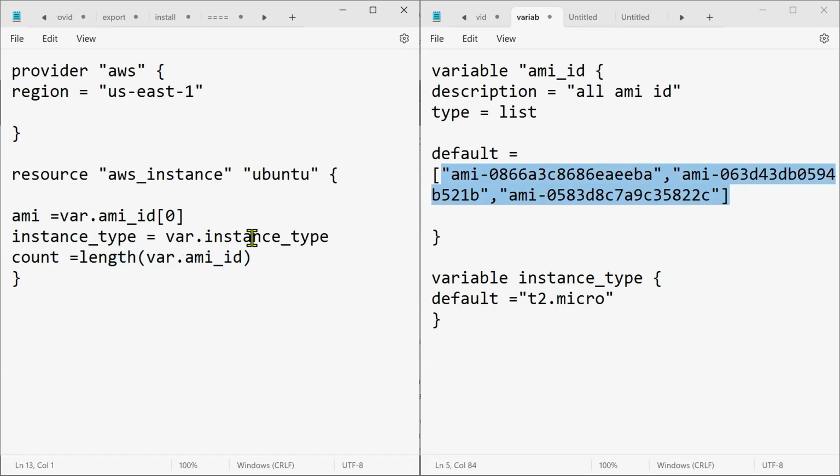I'm trying to explain two things here. Count is equal to length of var dot AMI-ID. That is, in this variable, how many values you are storing will be calculated using length. And what is the length value? Now the length value becomes 3, and those many EC2 instances it is going to create. Okay.